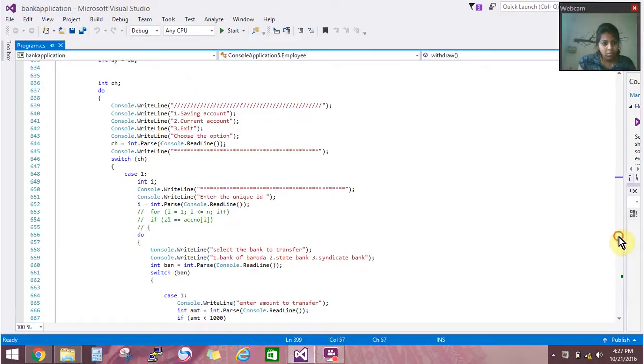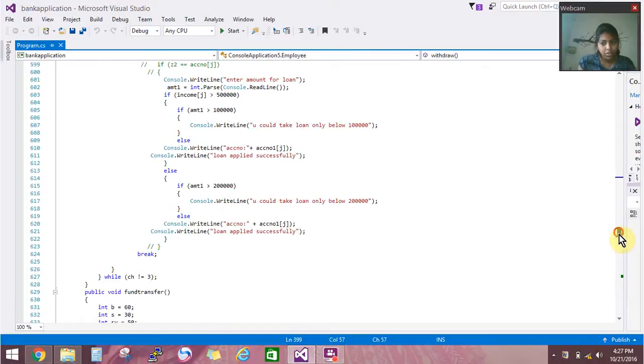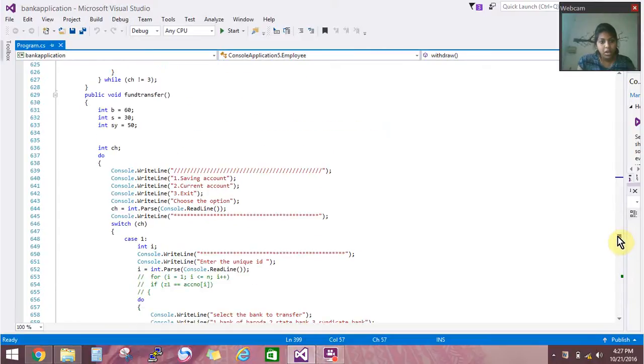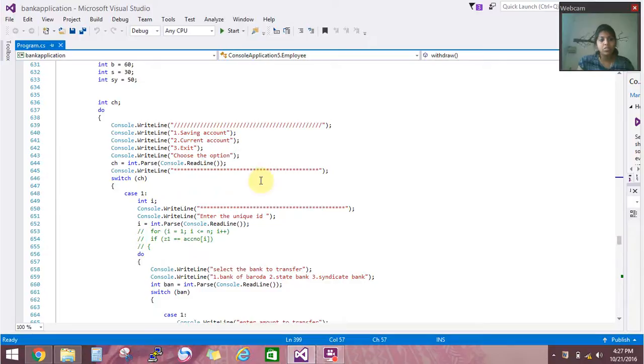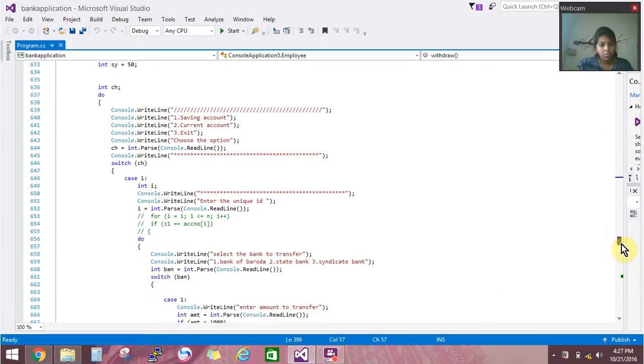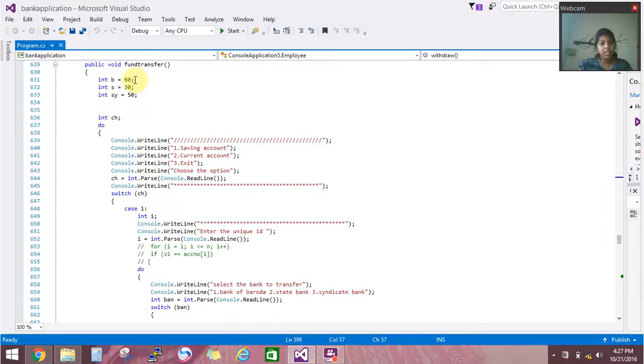And then we have fund transfer. The particular bank account holder can transfer his money which exists in his account to some other bank. We have three types of banks: Bank of Baroda, State Bank, and Syndicate Bank. So if it is Bank of Baroda, the tax will be 60, the Syndicate will be 50, and the State Bank will be 30 rupees.